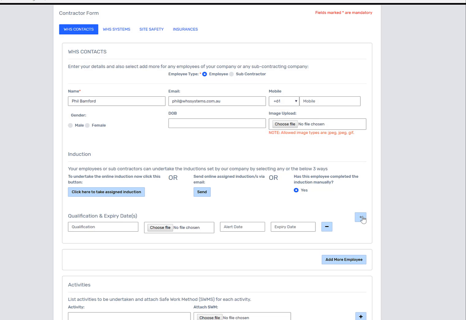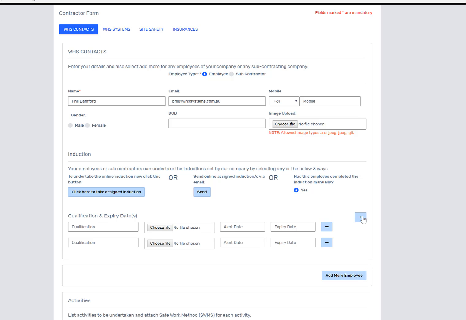You must enter your qualifications with alert dates and expiry dates. You can add more qualifications by hitting the green plus sign. If you're uploading a scanned document, please make sure that you reopen that scanned document and save it as a PDF, as it's not a true PDF when you've scanned it, and then upload.